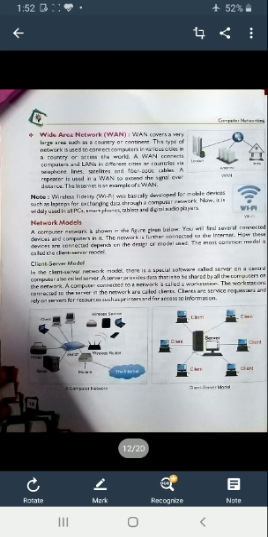Now, network models. A computer network is shown in the figure given below. You will find several connected devices and computers in it. The network is further connected to the internet. How these devices are connected depends on the design or model used. The most common model used is the client server model. Client, which uses the service, and the server, which provides the service.